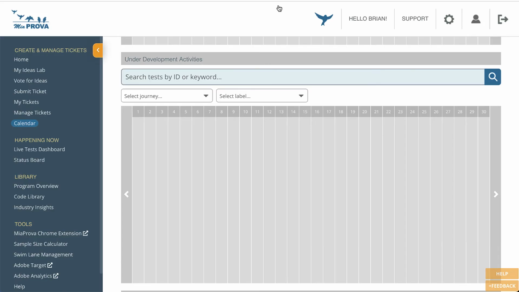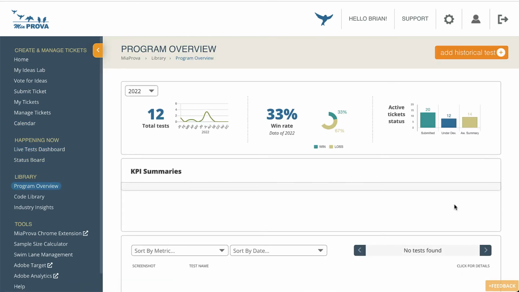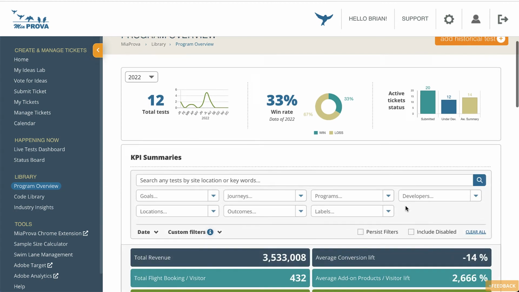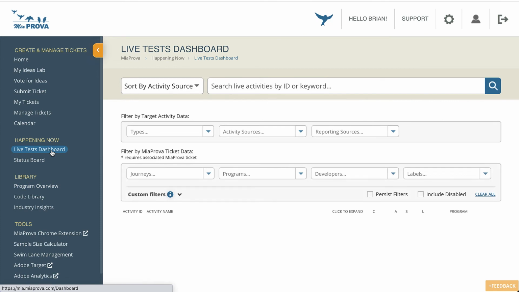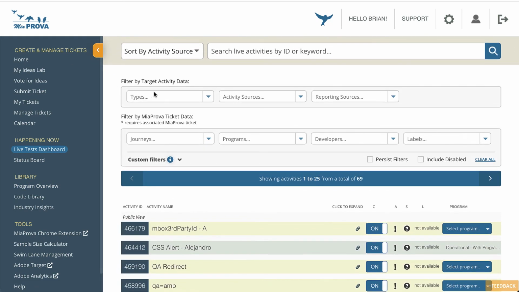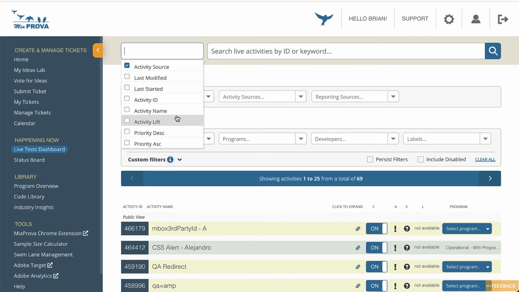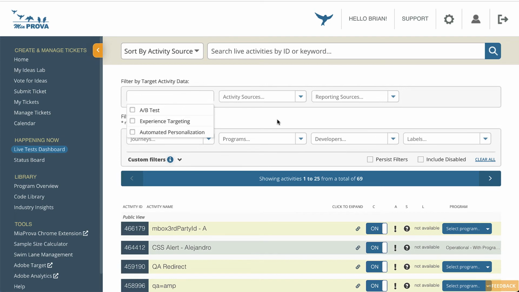So MiaProva, the live dashboard, as well as the Kanban view and the program overview, it's all about managing your efforts in Adobe Target or data from Adobe Analytics and coupling it with your organizational metadata. So you had a question about the live dashboard and who it's managed by, who created it. So these are the fields you get from Adobe. I highlighted this in the original video about the priority, the activity name, last modified, all that good stuff. These are other things from Adobe, whether it's A4T, non-A4T, what type of activity it is.